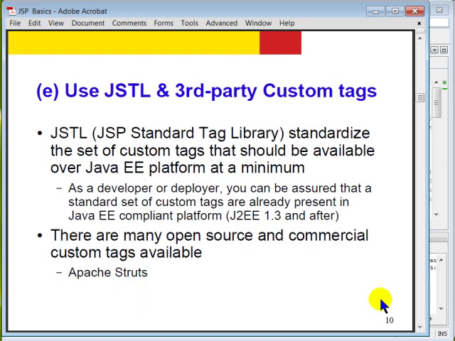So instead of creating your own custom tags, you could use standard tag library, JSTL. So basically JSTL is a collection of standard custom tags. And or you could use third-party custom tags. So again, there are actually several open source and commercial custom tags available. Example is Apache Struts project.